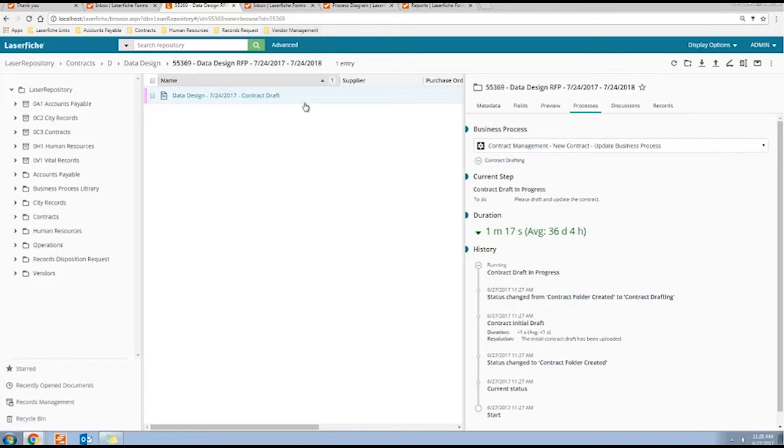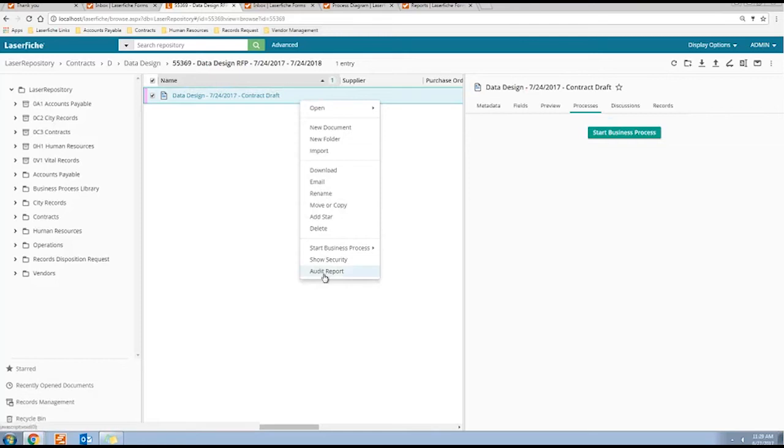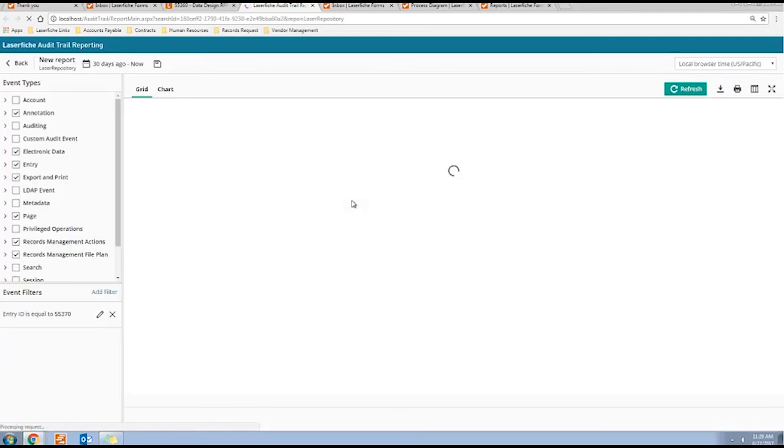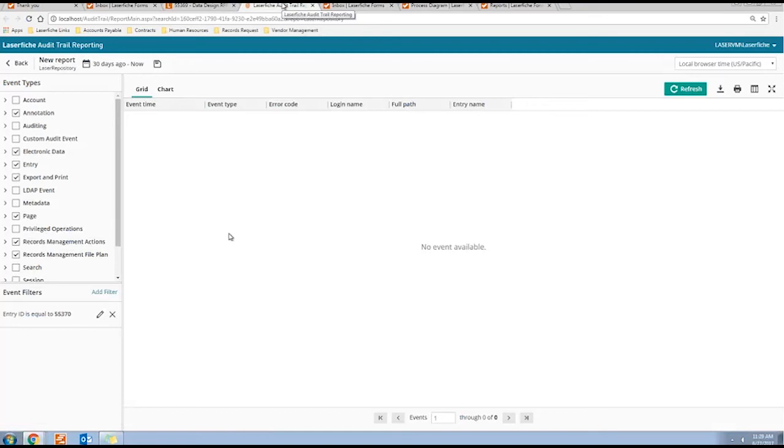Another thing I can point out here is that while you can see the action history here in this pane, oftentimes it could be important to see everything or certain kinds of information that's happened to a document or an entry within your repository. So you might want to run an audit report on that. And you can choose different types of information you want to grab. Since nothing's happened really to this document yet, we don't have any information here, but I did want to point out that you can run audit reports on your documents and entries within your Laserfiche repository.